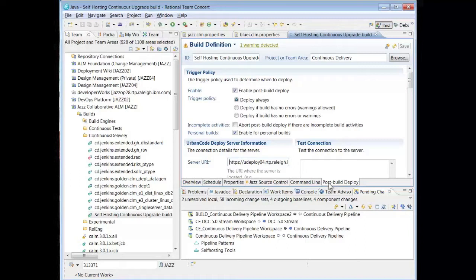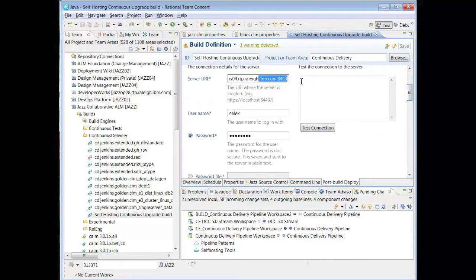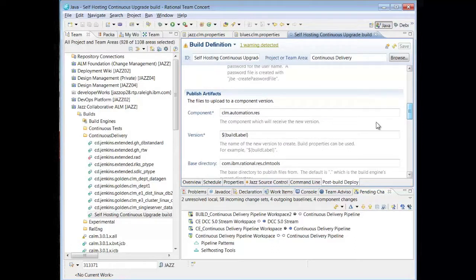So let's take a couple of minutes to look at this tab in detail. First, you can see that I can define when to deploy to Urban Code Deploy, and in this case I said always. If I scroll down, you'll see the link to my Urban Code server. I can test the connection to make sure that it works. Then you can see information about my publishing artifact. That's where I'm going to define my component inside Urban Code Deploy. One of my components is called the CLM res component. That's the one that is defined inside Urban Code Deploy.